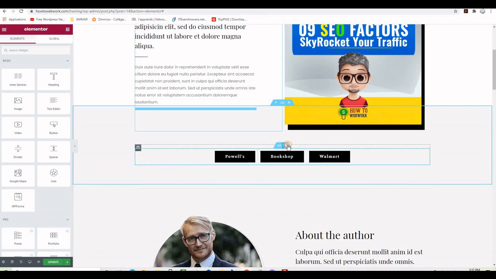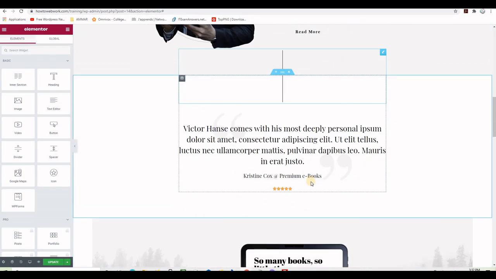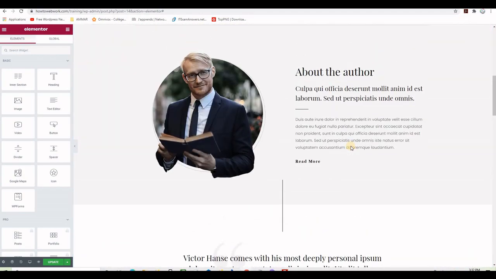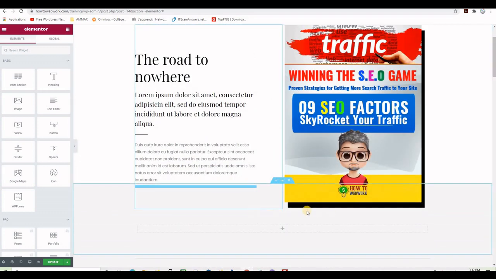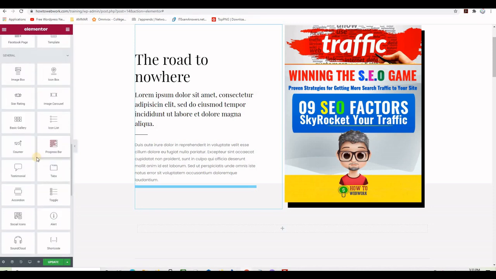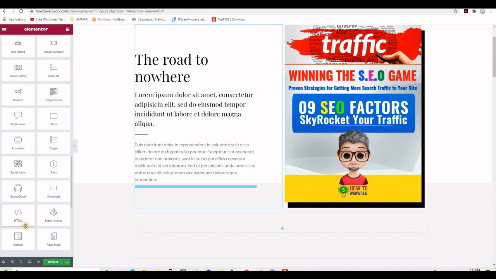I don't need it. This one as well. You can also go down and remove all the sections that you don't want. But right now I want to put my code right here. So what I need to do is go to the left hand side, click on the menu of Elementor, and search for the HTML code icon. It will be at the bottom, this one here, HTML.